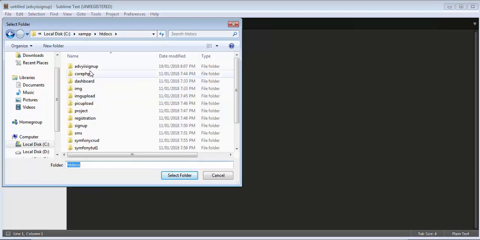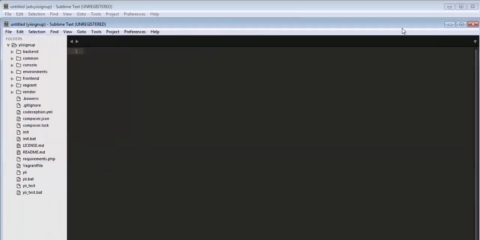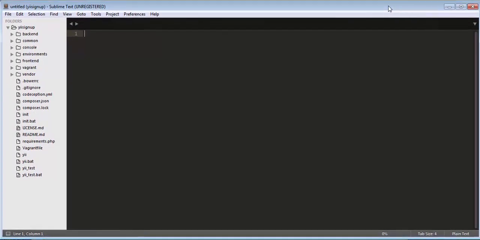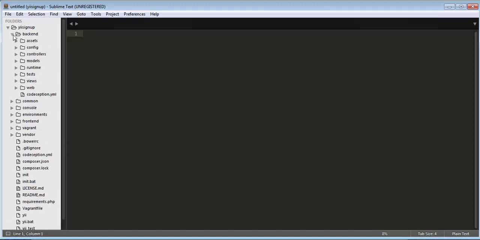Now you can see our advanced Yii project has many folders. One is backend, the second one is common, and the third one is frontend. So these three folders are most important. The backend folder contains some files like controllers, models, and config files. And the frontend folder contains the same set of folders and files.